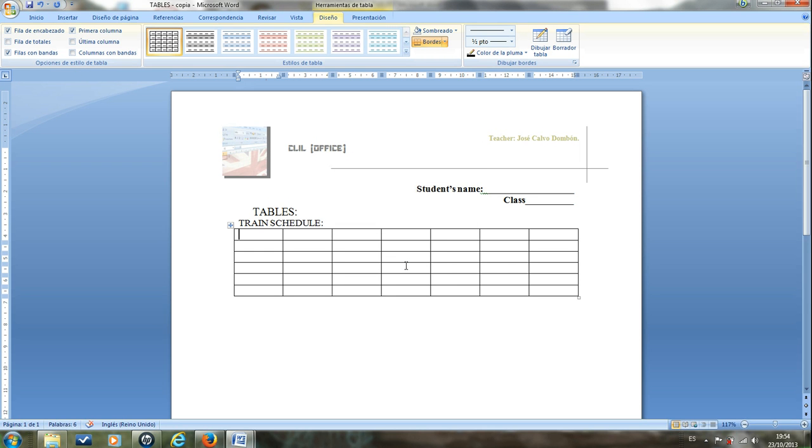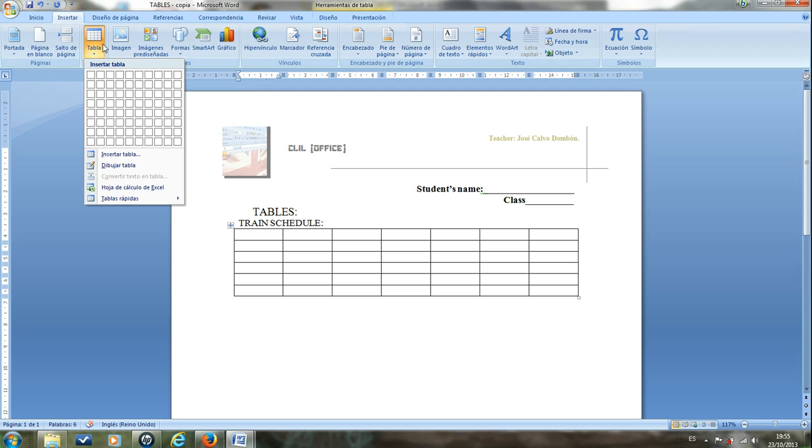Other possibilities: drawing the table, but I don't recommend you this tool. It is only useful when you want to change some cells in a table that has been created in advance. Word also offers you quick tables pre-made.